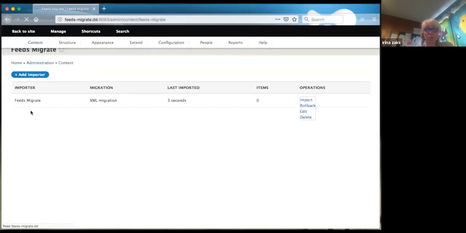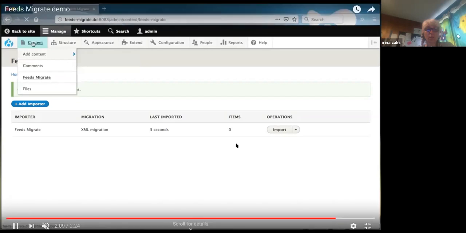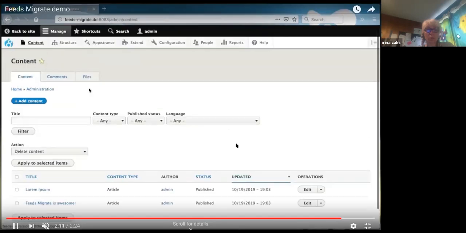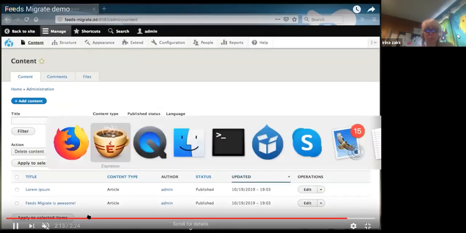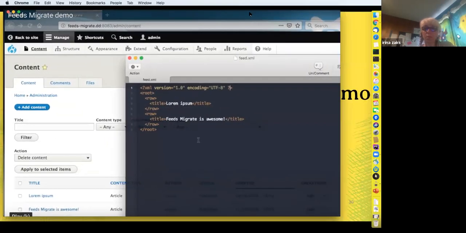So, familiar UI, and then we go to content, and we can see our data imported. Okay. So this is how it works.